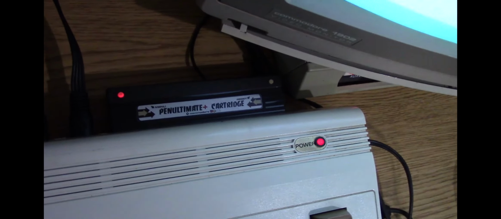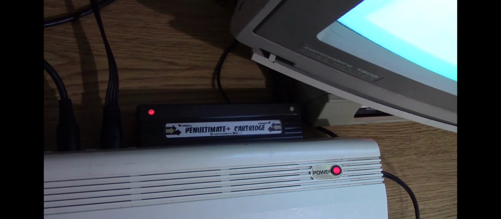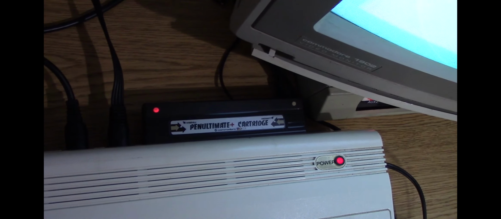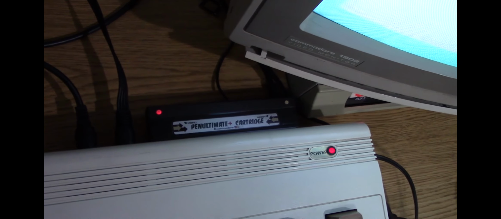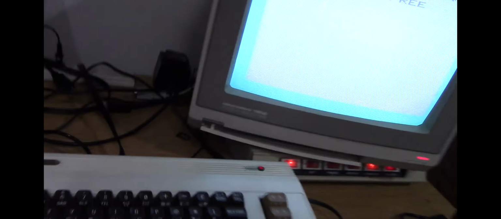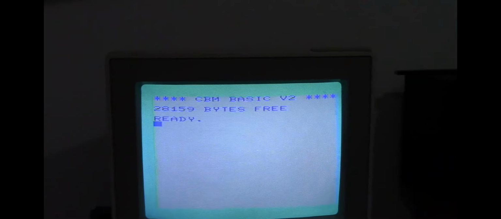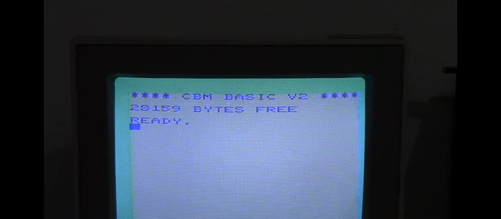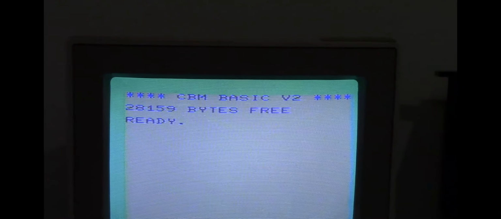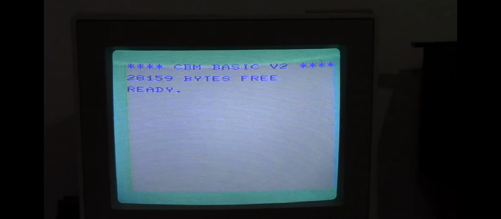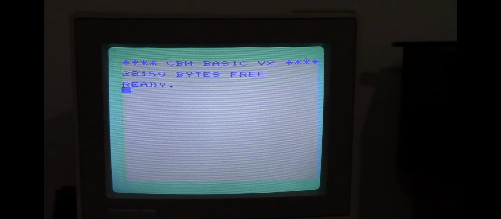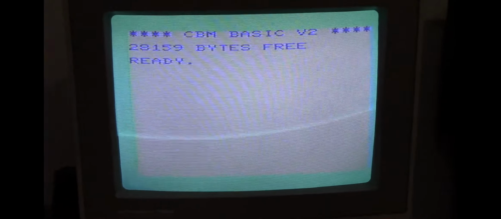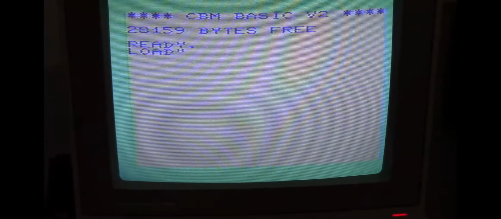Now, I've got the Penultimate Plus cartridge plugged right in there. If you don't own one of these, get one of these for your VIC-20. They are just absolutely incredible. They add so many features, so many games, so many programs. But this will get us up to a whopping 32 kilobytes of memory. And of course, the VIC-20, because of how it reads everything, will only show 28,159 bytes free for basic, but it's plenty to get us going. So let's get into the game.